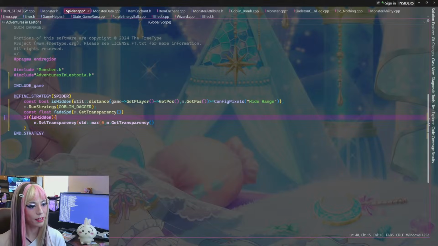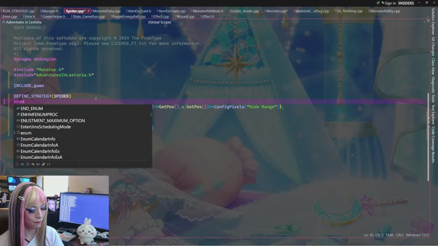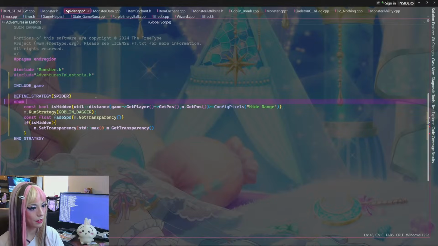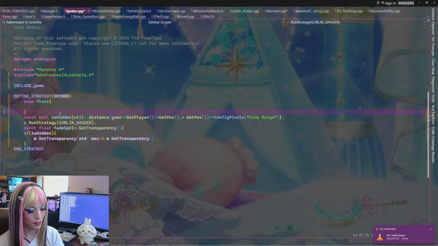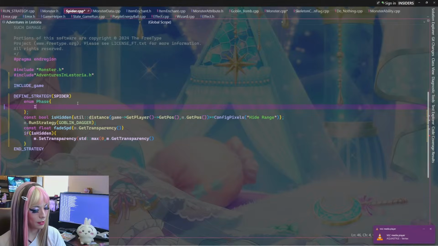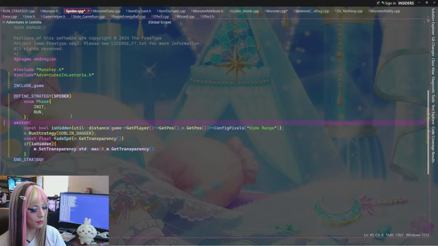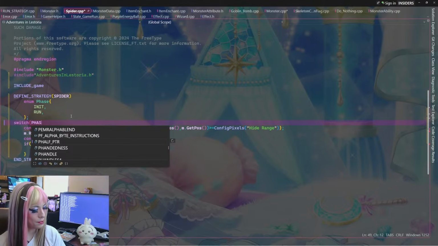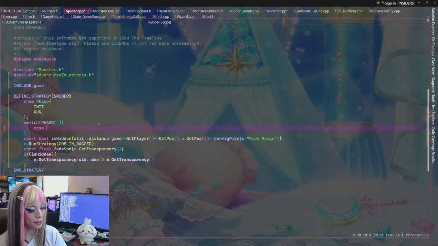And I'm going to go in here, and at the very beginning of Spider, we're actually going to assign this variable. So I'm going to make a new phase for it. We're going to make an enum of phases, with the init phase and the run phase, or update phase, whatever we want to call it. Then we can make a switch statement around this phase. The default phase is init because it's value 0, and then we make the two case statements.